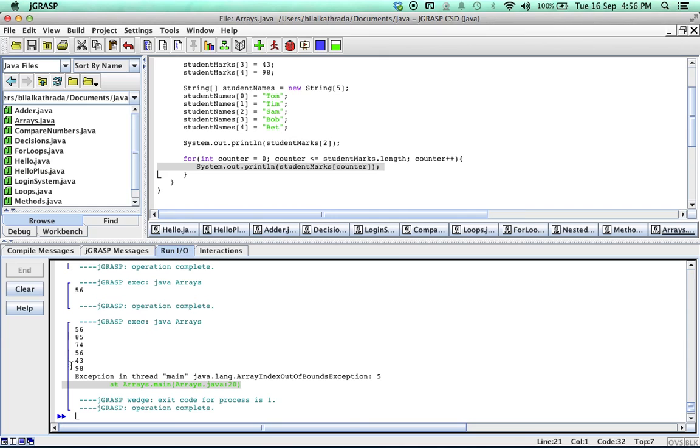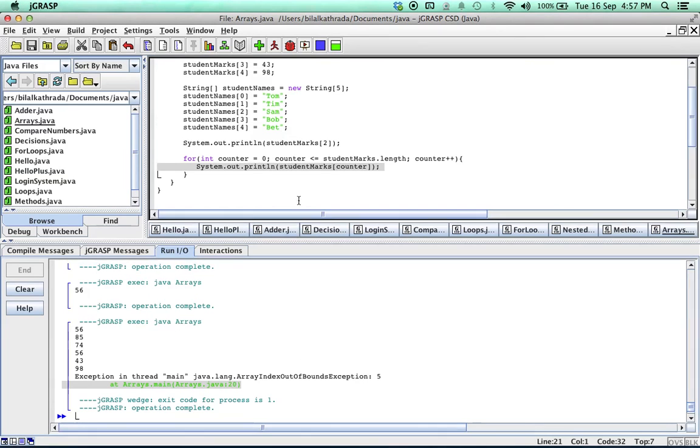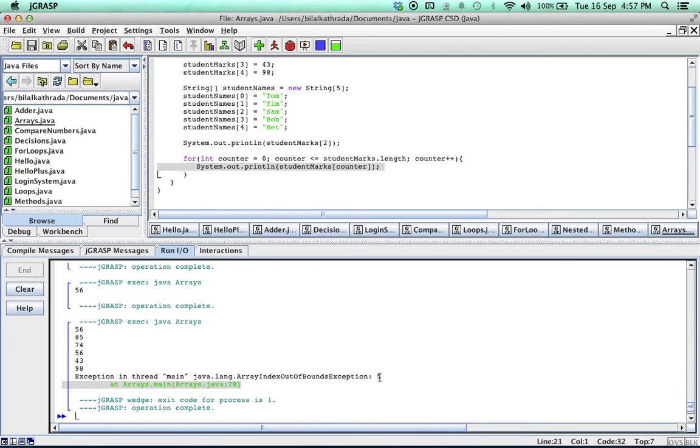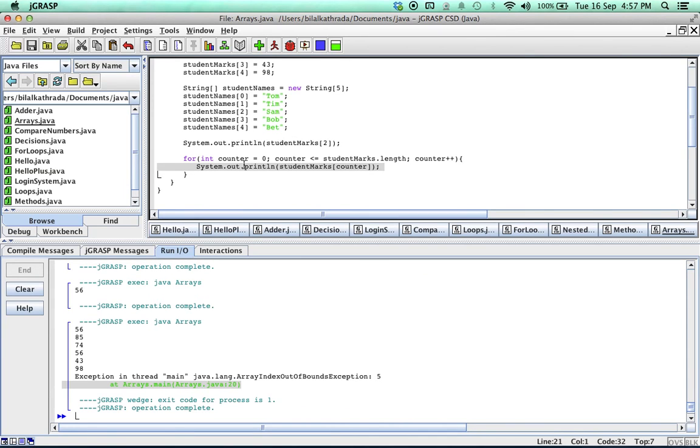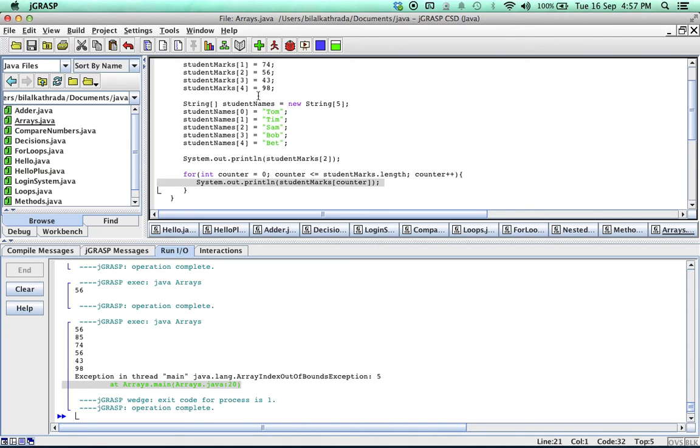Okay, so you can see what's happening here. It's outputting the elements of my array, but it also output a runtime error, exception in thread main, java.lang.ArrayIndexOutOfBoundsException. Again, I'm encountering the same problem. What's happened here is my loop indexed item 5 in the array and there is no item 5 in the array. Let's try and figure out why that was the case. Student marks.length is 5. Even though the last index is 4, the length of the array is 5.